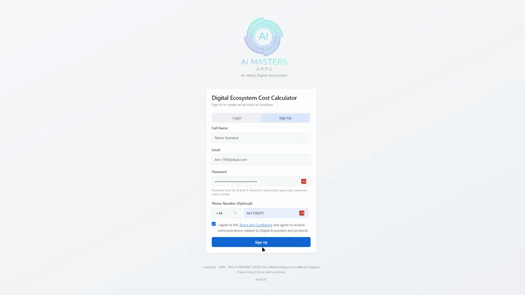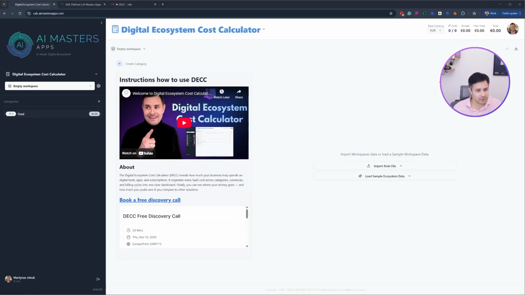DECC, or Digital Ecosystem Cost Calculator, helps you organize your entire tool stack in one simple interface. You start by creating a workspace, or basically when you create your account, the default workspace will be created for you. Here you can see the first empty workspace. Every user has 5 workspaces, and here you can do a few things. You can load a few samples of digital ecosystems, and I prepared an AI tools directory with 272 most popular tools, and there will be one sample I prepared so you can understand what AI Masters apps can cover.